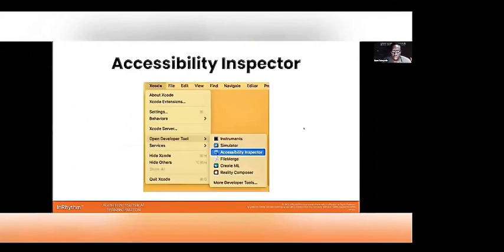If you open up Xcode and open up developer tool, you'll see accessibility inspector right there. And it's very easy to use. You just have to select the target that you're testing, and you could hear the voiceover as if you're using voiceover. One note for this, I found that it doesn't always act like a real device.